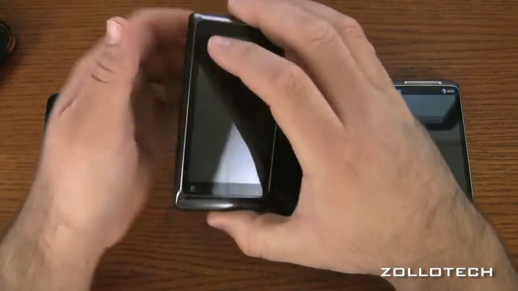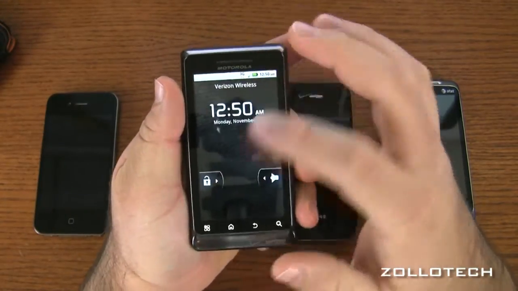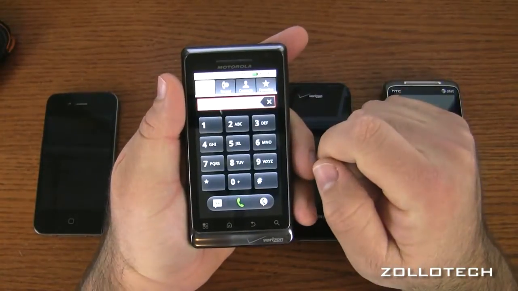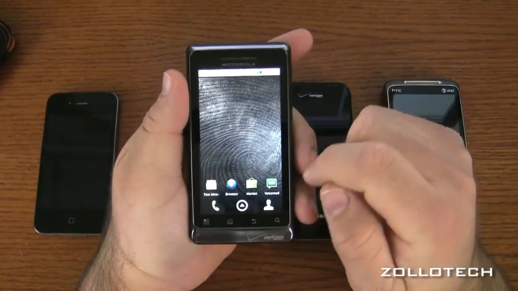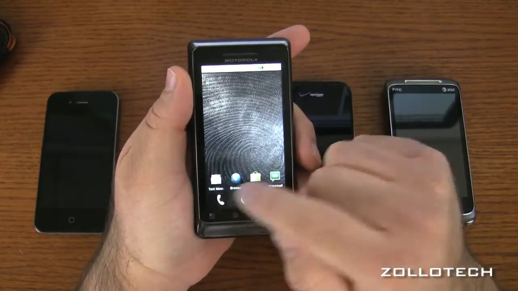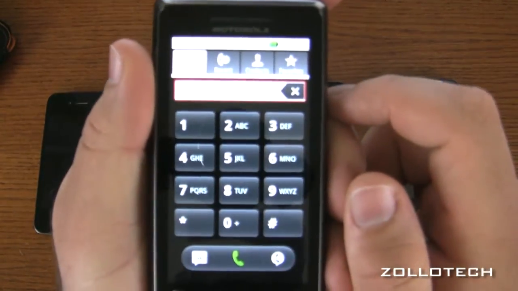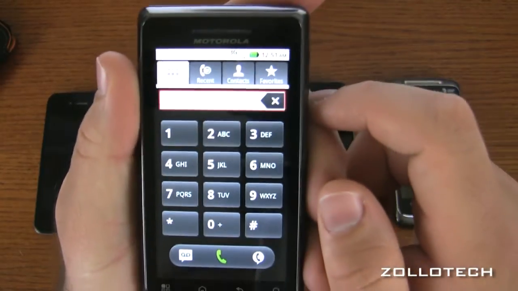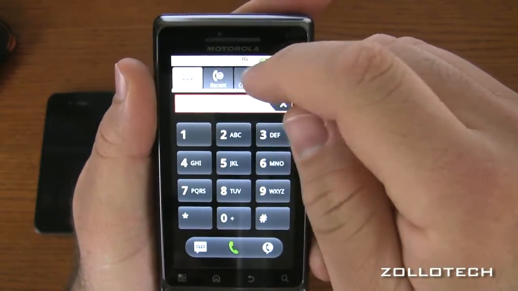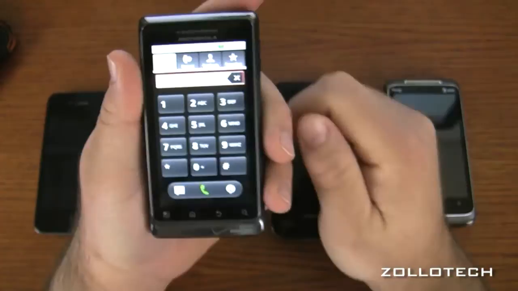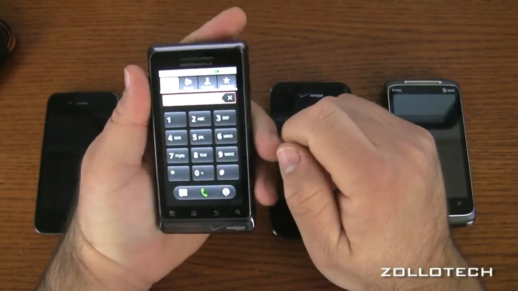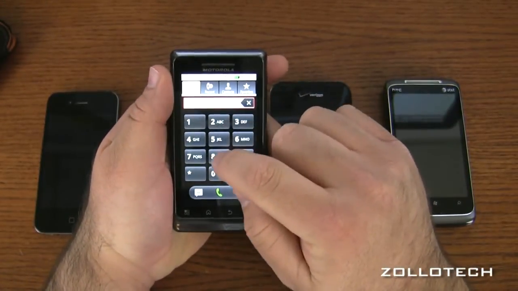Let's move on to the Droid 2. We'll wake that up, slide to unlock, and here we're in the dialer, which you access by going on the home screen and hitting the dial button. Across the top we have some options: dialer, recents, contacts, favorites. In the dialer we can dial, and again I'll just do the same thing, 800.